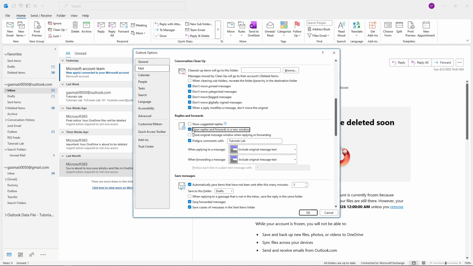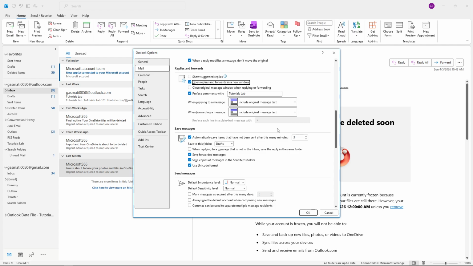By turning this on, you're telling Outlook that whenever you reply to or forward an email, it should open in a separate window rather than within the reading pane, giving you more flexibility and workspace. Once you've checked that box, click the OK button at the bottom of the window to save your changes. Your settings will now be applied, and from this point forward, all your replies and forwards will automatically open in new windows, making your email workflow much more efficient and organized.